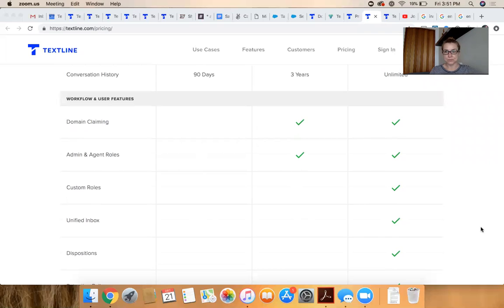Domain claiming. When an organization has multiple agents, when new agents are trying to join the main TextLine account in the company, or when an admin is inviting a new agent, what domain claiming does is direct all of those new agents to the main TextLine account. So this way, if an agent is trying to join and they're new, they won't accidentally create a new separate TextLine account.